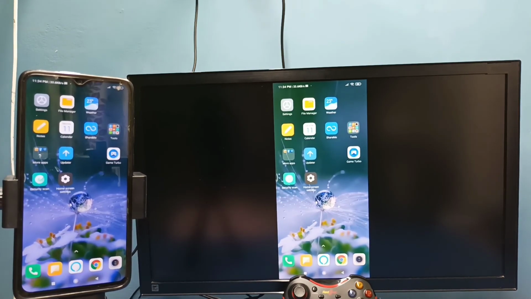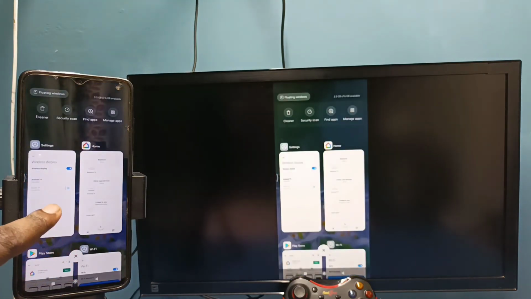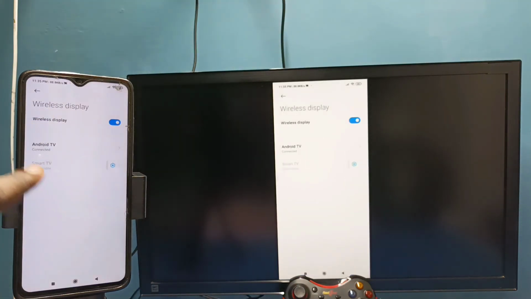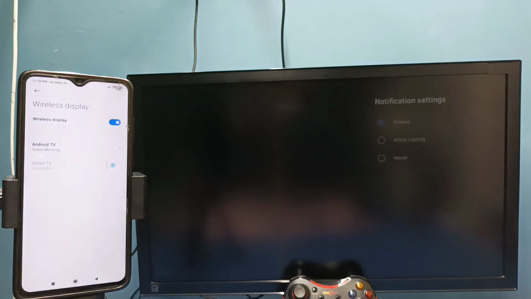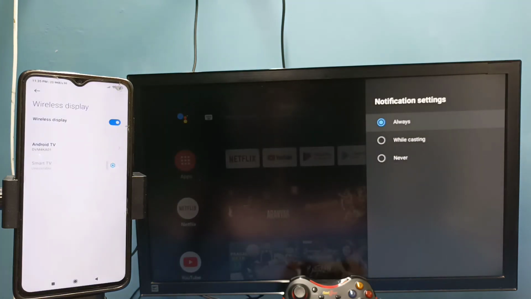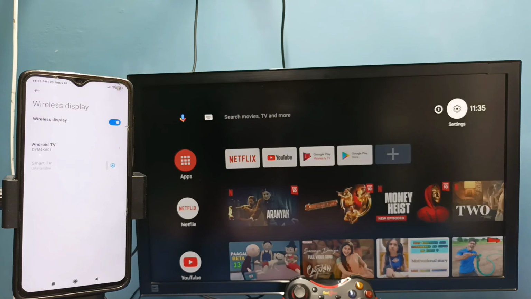So here, if you want to stop this, again go to settings, connection and sharing, then select wireless display, then select TV name. Tap on TV name, then tap on disconnect. Okay, done. So these are the two methods. So please try it.